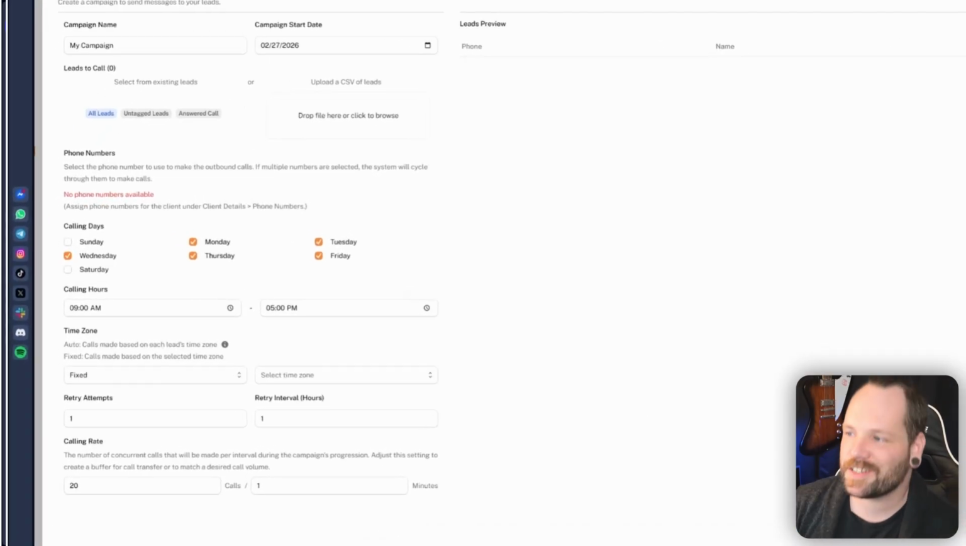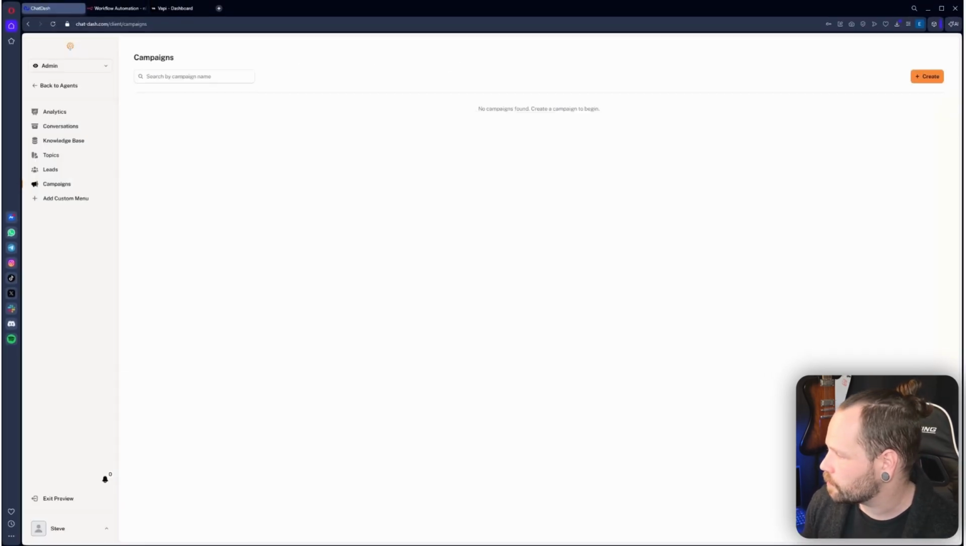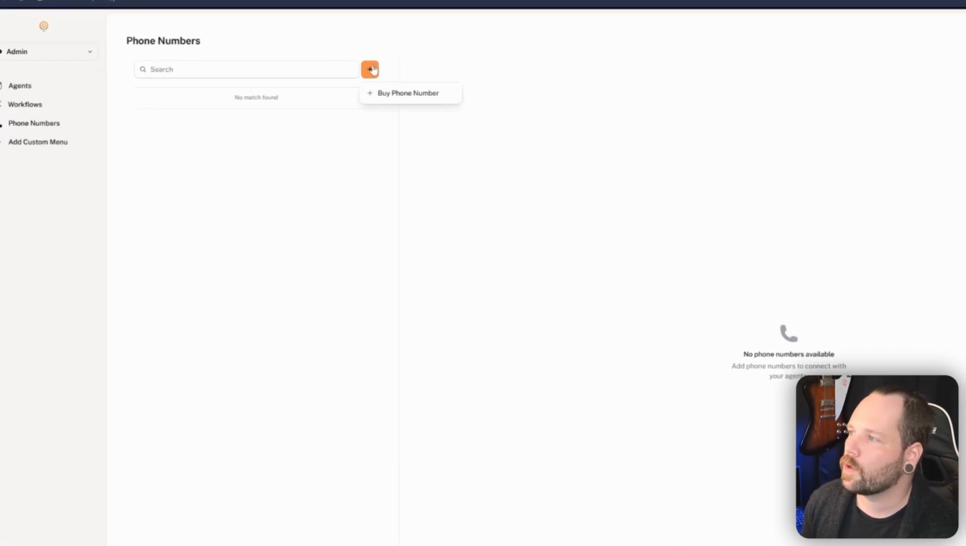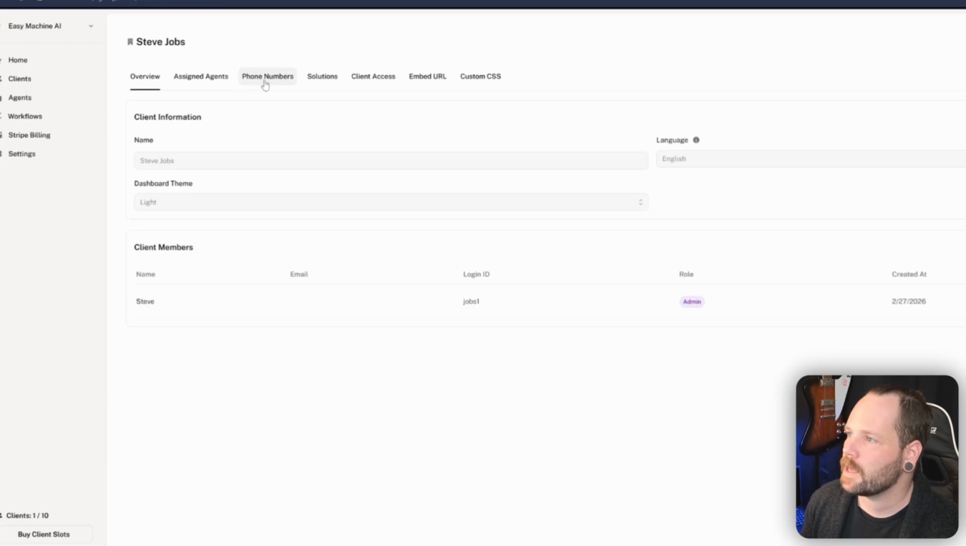In our campaign page, it also says right now that there's no phone numbers available. That's because we haven't assigned any yet, and I'll show you how to do that in a second. I do recommend multiple numbers, and ChatDash will automatically rotate them, also mitigating the chance of you being flagged as spam. So we go over here to phone numbers next, which is back in the overall dashboard. Phone numbers, we can either buy a phone number or we can assign them from our main page right here.